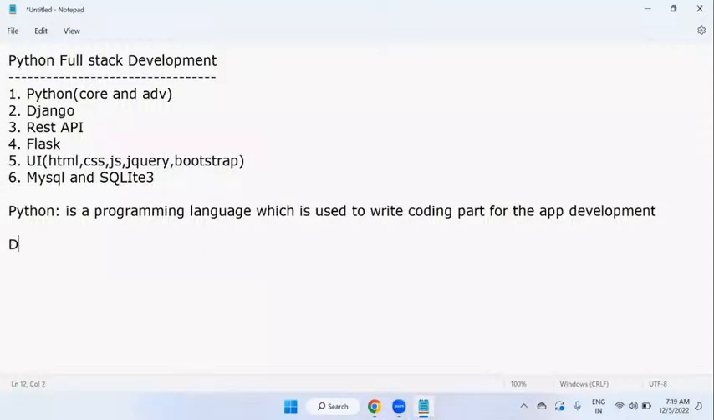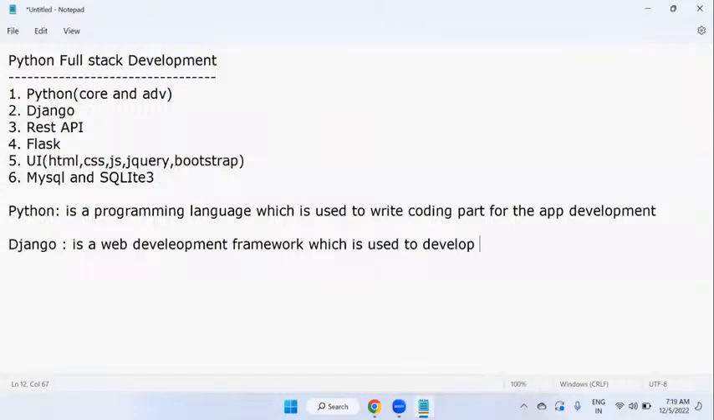Then coming to this, what is Django? As I said, Django is not a programming language. Django is a framework. What type of framework is it? Django is a web development framework, which is used to develop web applications. Web applications means websites including UI only.